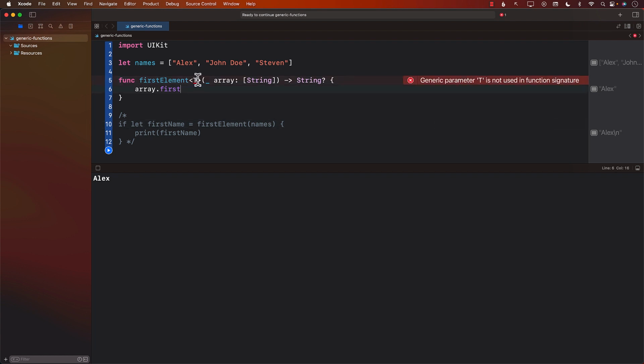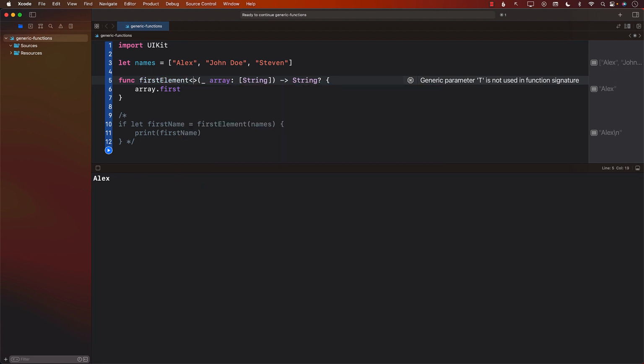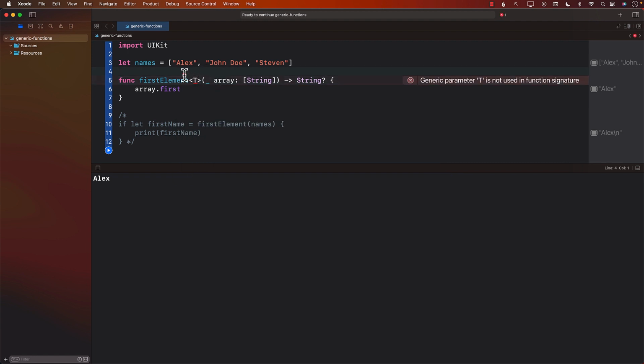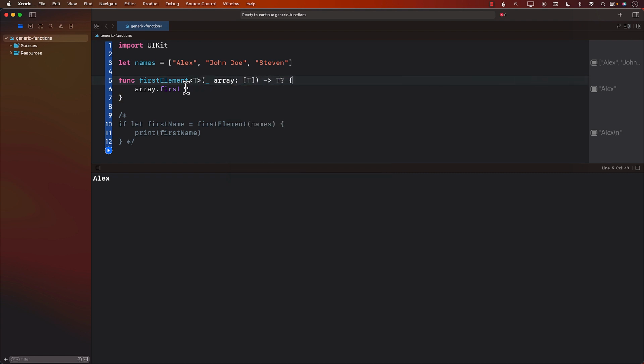So T, I mean, you don't have to say T, you can say K, you can say type, but usually people use T, okay? So this is a type that will be represented by either the thing that is being returned, the return value, or the type that we are taking in. So we can replace the string with T and the string with T. This means that this particular function is now going to work on any kind of type, not only string.